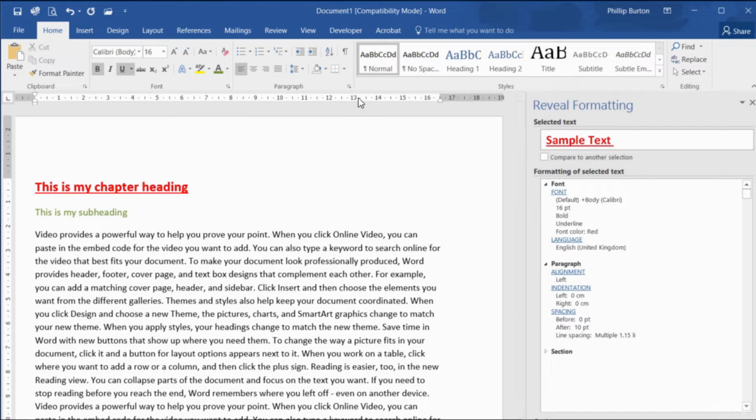So the easiest way, first of all, the styles are all in this style section in the home menu. And the most frequently used ones are normal. The normal style is your standard style. So you are using a style and you didn't even know it. If you change the normal style, then everything based on the normal style changes.